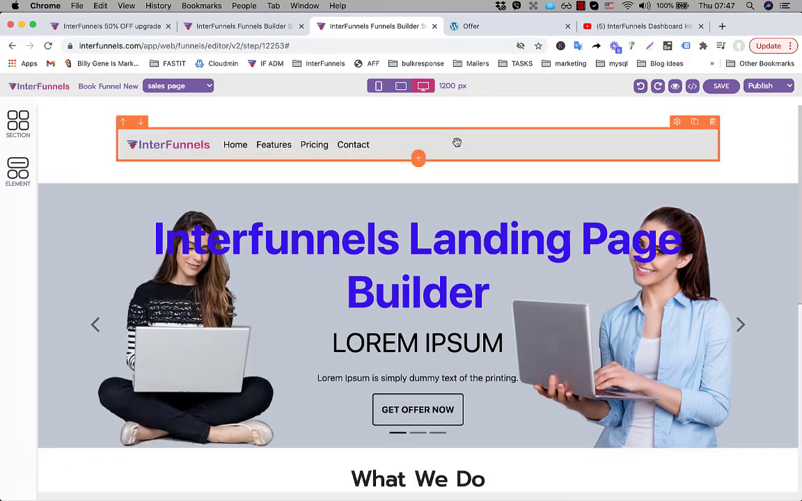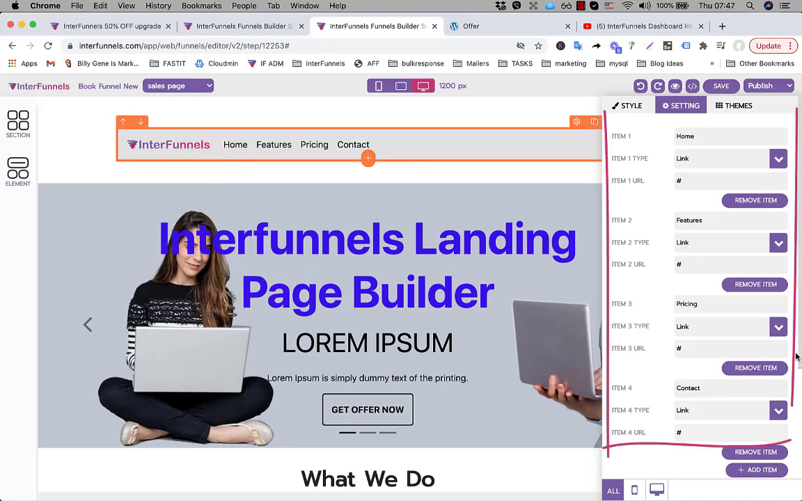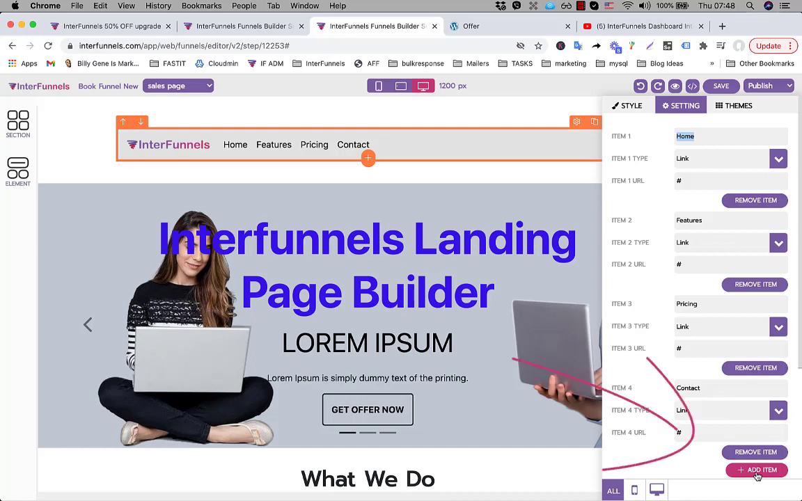So you see this navigation bar has been added for me. So what I'm going to do is I'm going to click on this, and this settings panel will appear. So I can change the items on my navigation bar. From here, every item is listed here, and I can add more items as well if I want to.